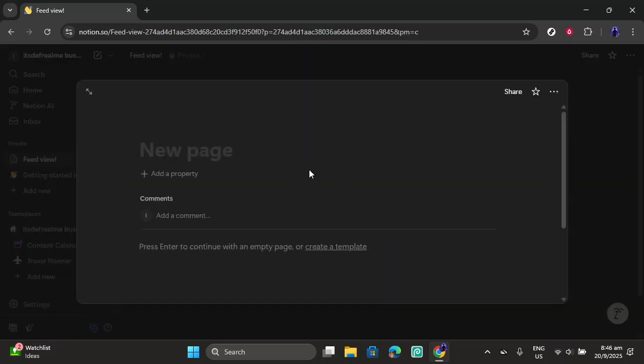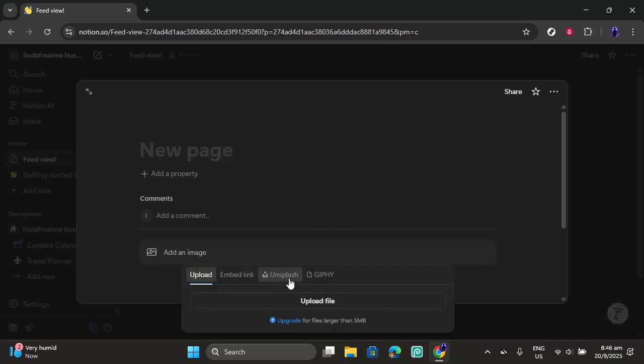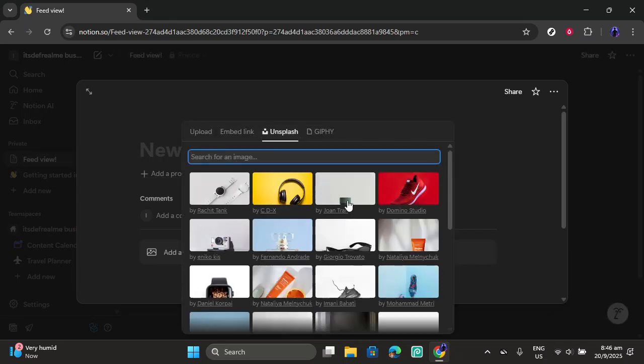You might want to visually enhance your feed with images. Type /image to bring up the image menu, then select Unsplash, a handy tool within Notion for free, high-quality pictures. Browse through the options, and when you find one that resonates, click to add it to your feed.